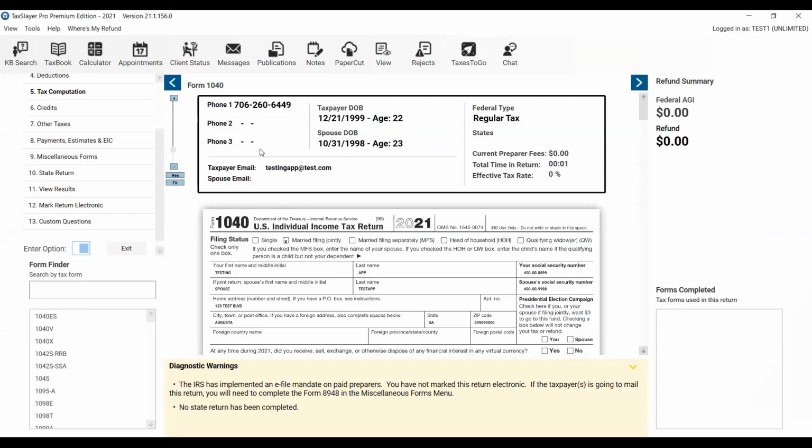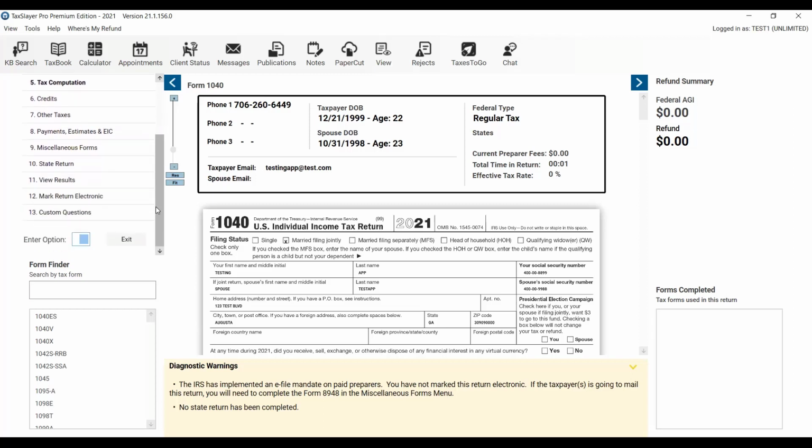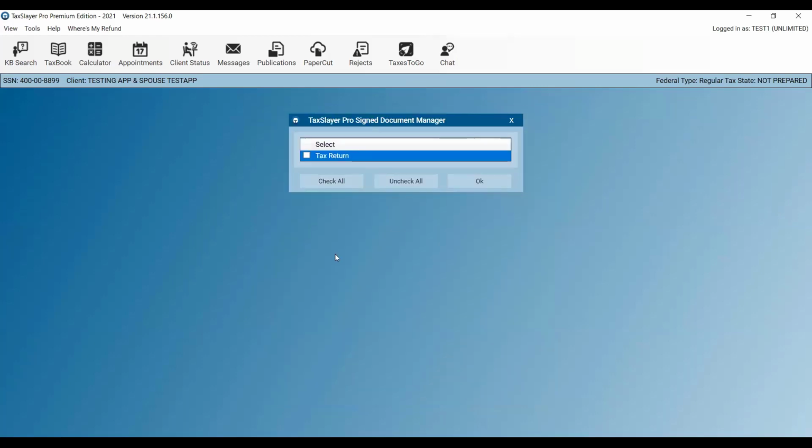Once you have completed the return for a taxpayer that has used the Taxes to Go app to send the documents to the taxpayers for signature, from the main menu of your return, you will select Exit from the tax menu. The program will take you to the Receipt menu, where you will select number 8, Send Documents to be Signed.